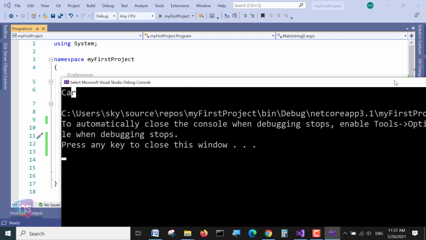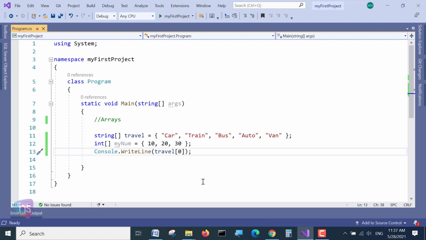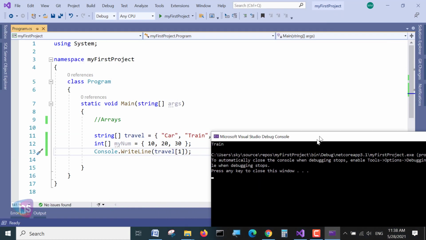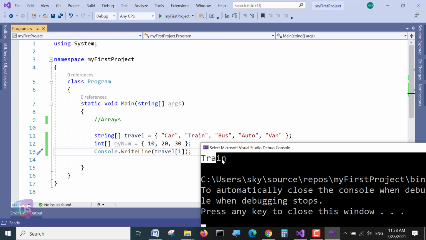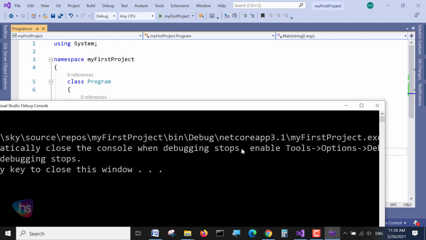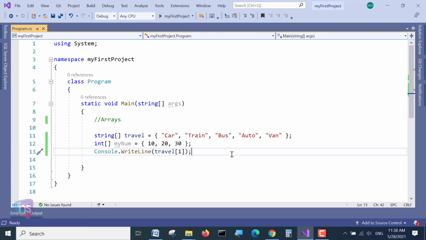We'll see the next level. If I replace 0 with 1 and run it, index 1 means we will get train as the output. The first time it takes some time, but from the next time onwards it gives the output quickly. See, train. Similarly, if you put array of 2, 3, 4, and so on, it will give you the value at the index position you have given as the output.